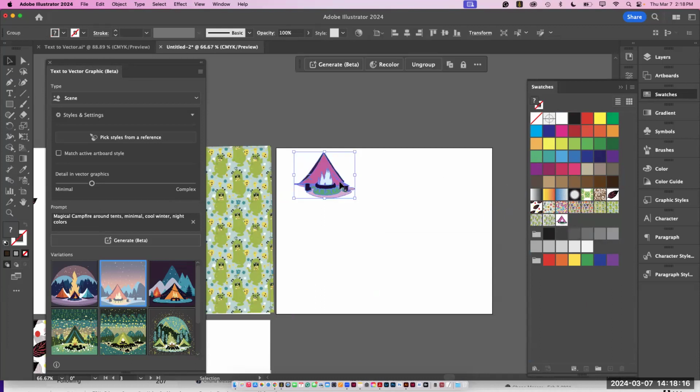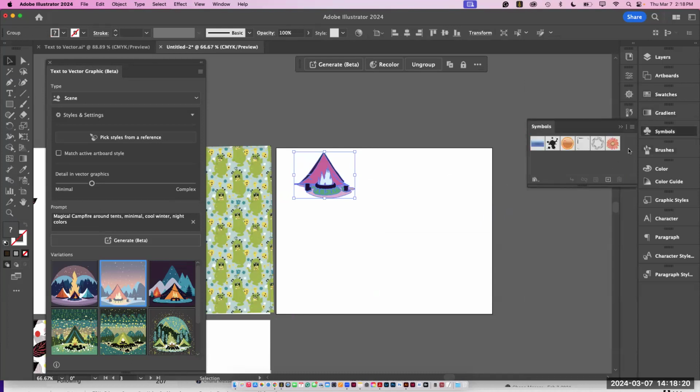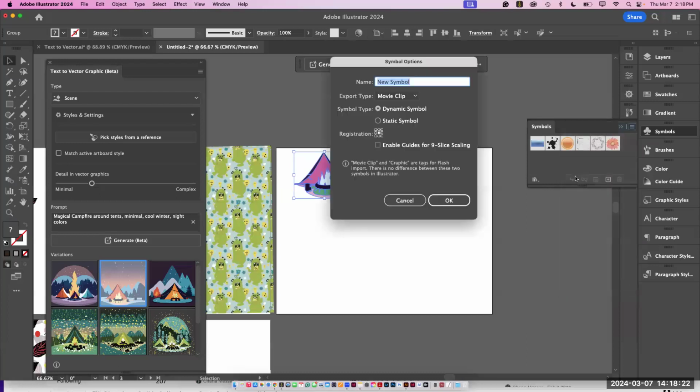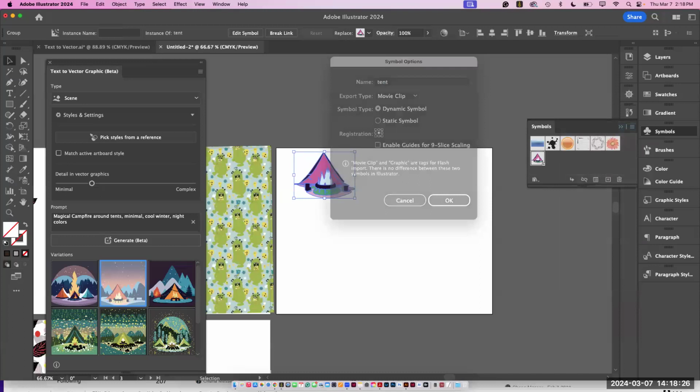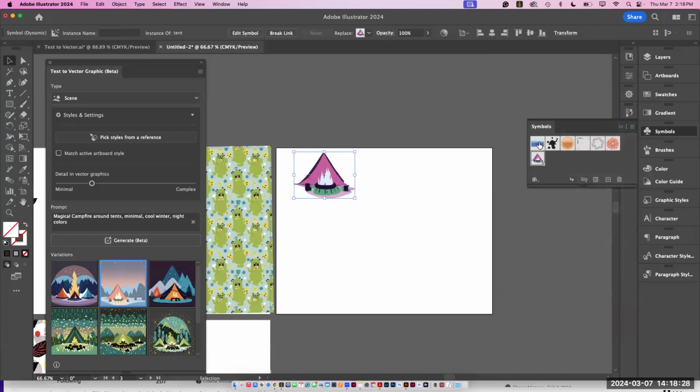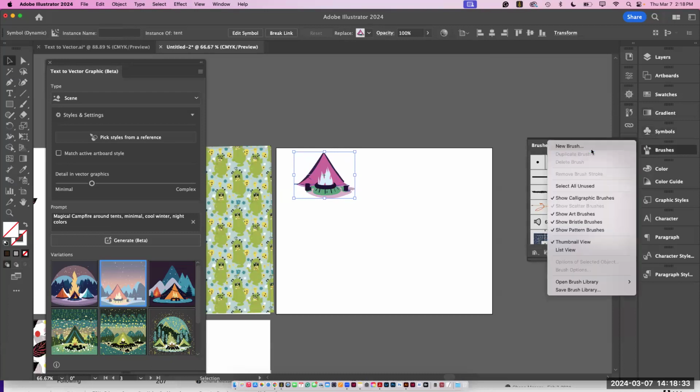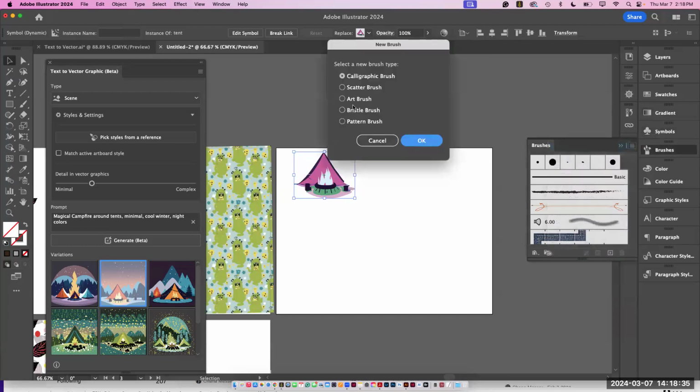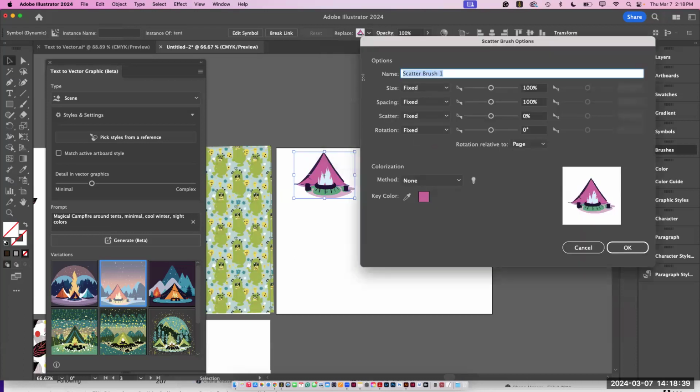The other thing that I can do, I can go into my symbol panel and create a symbol. So I'm going to call it tent. And another thing I can do, I'm going to go to the brush panel, and I'm going to say new brush, and I'm going to make it a scatter brush. And I'm going to call that tent as well.